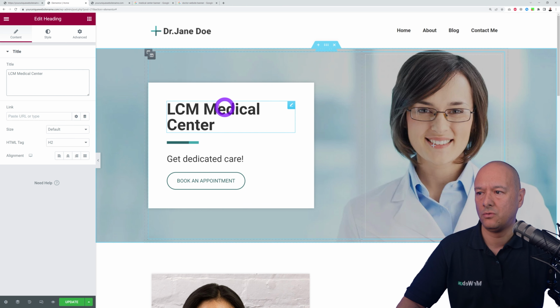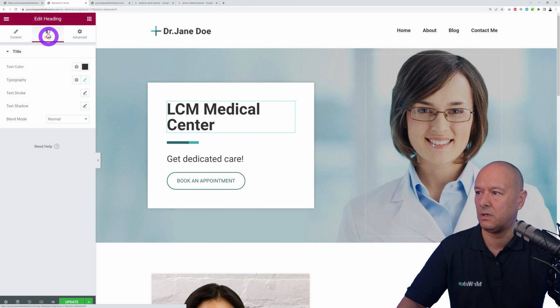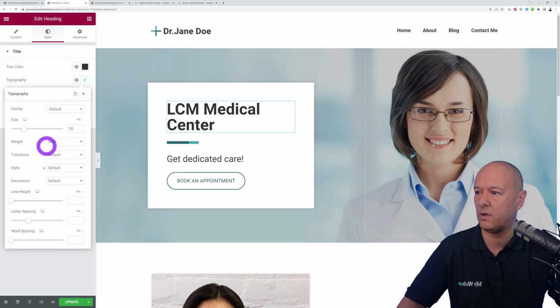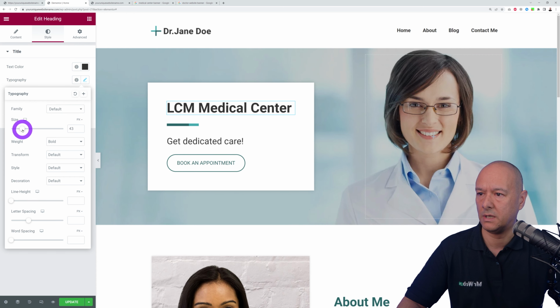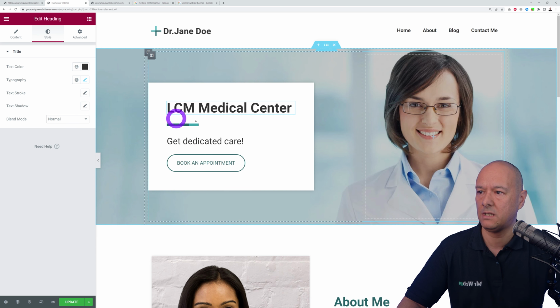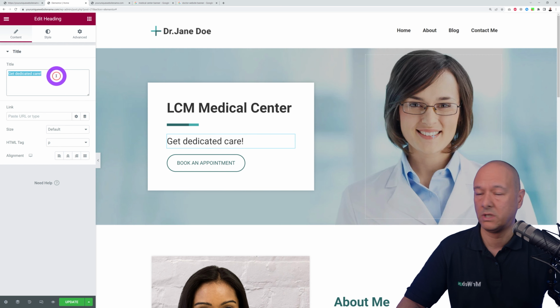Now maybe you want to reduce the size of the font. Then you can go to Style, Typography, and here you can change the font itself. Okay, select any font you want, and you can use the slider here to increase or decrease the size. So basically it would look absolutely fine this way. There you go. So LCM Medical Center, and underneath here you can have a tagline basically.